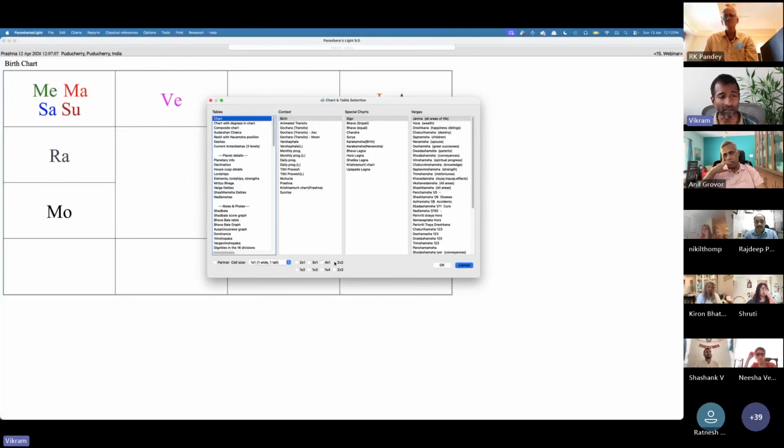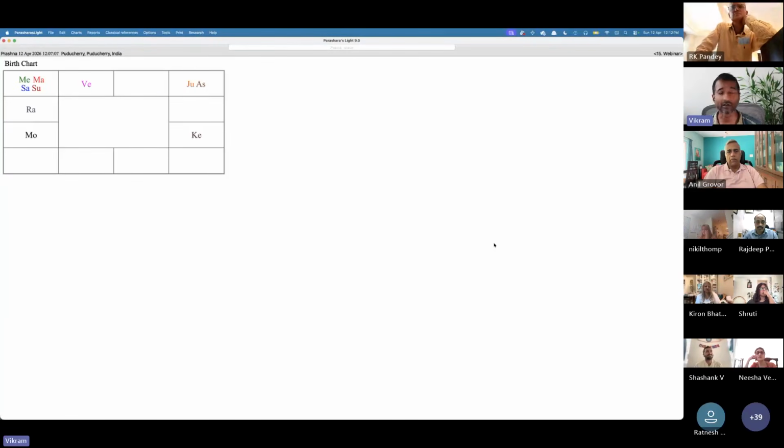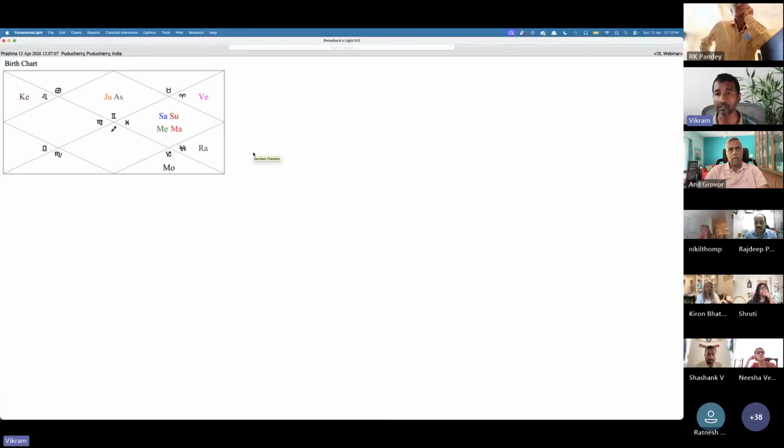Now, I don't want it that big. I will just leave it one by one. I don't use any tick mark. I'll make it small. Let's say I want the North Indian chart. I right click and choose North Indian. I've got the North Indian chart.